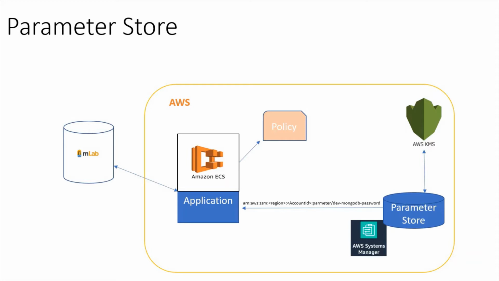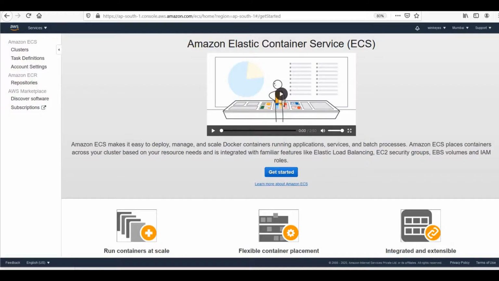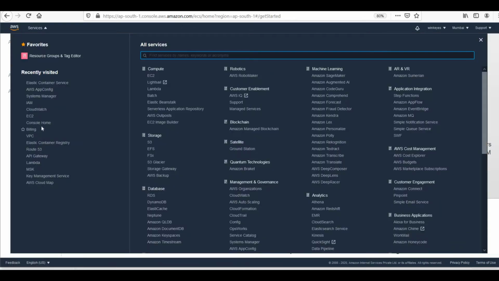Okay, let's jump into the demo and see how it really works and how to configure these things. Now let's begin by creating the parameter, that is, the secret value for the particular key. Let's go to Services and Systems Manager.